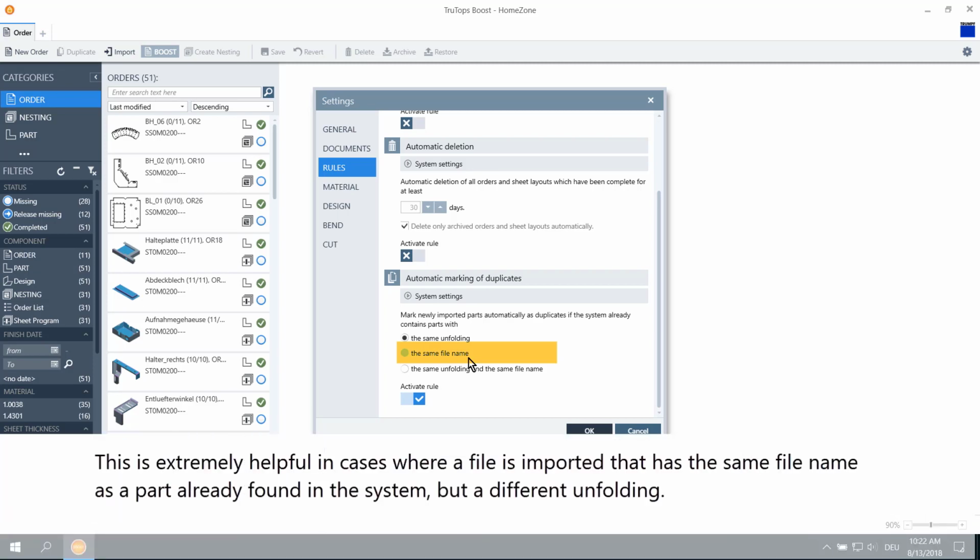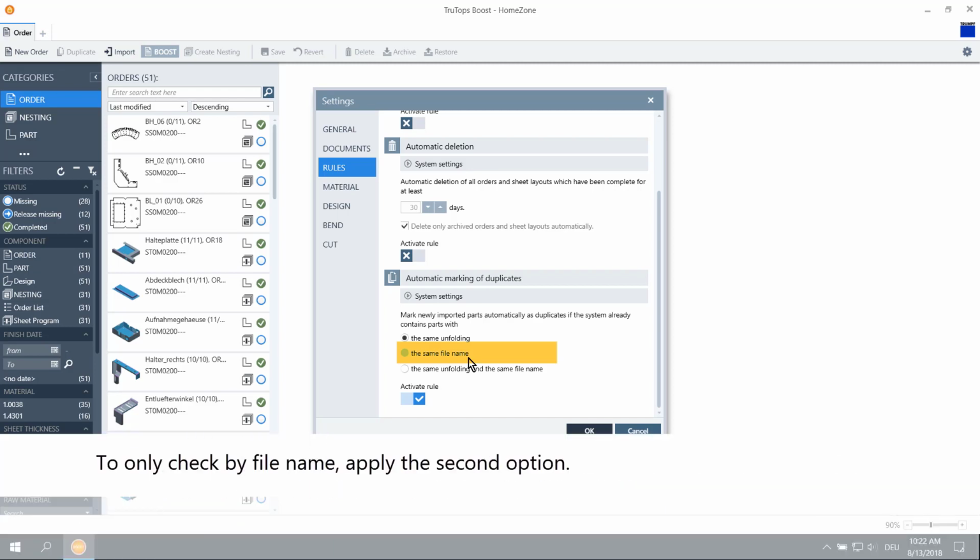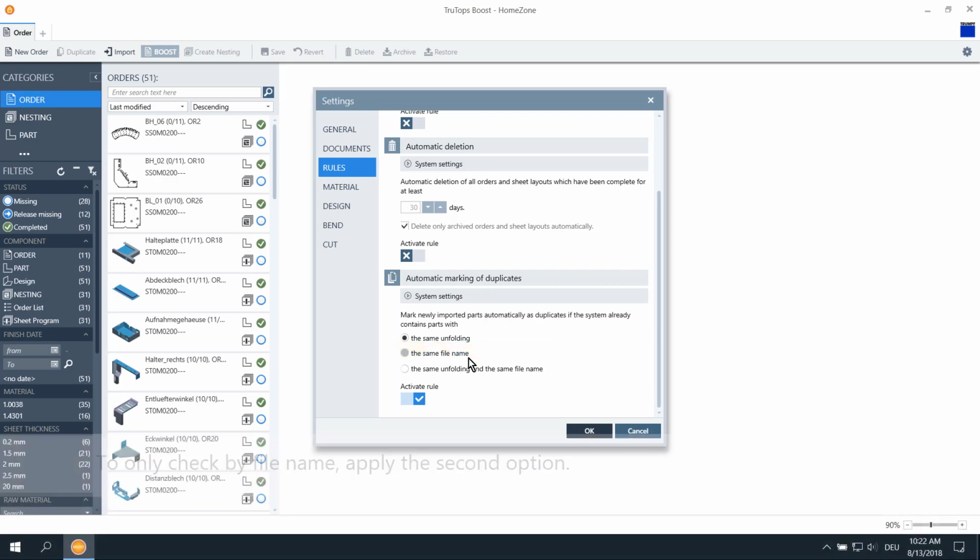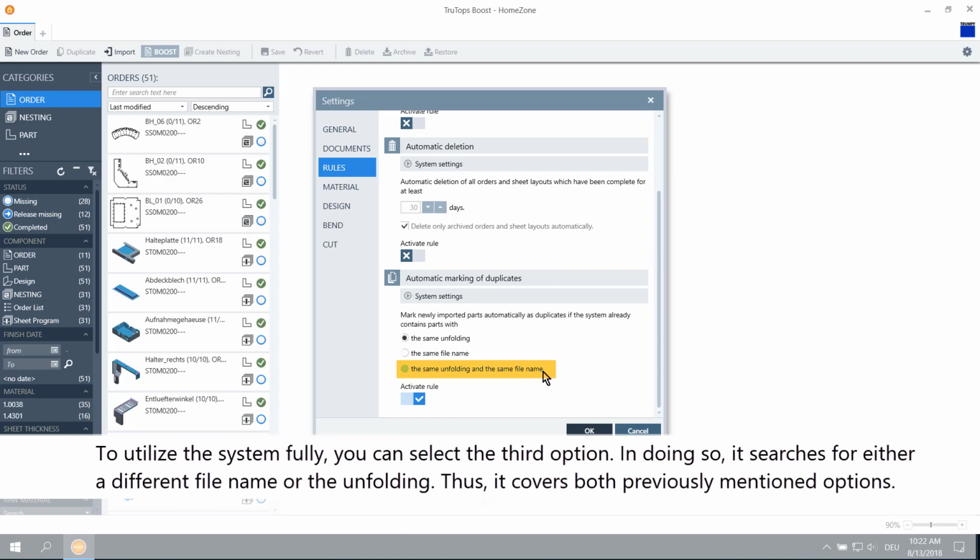This is extremely helpful in cases where a file is imported that has the same file name as a part already found in the system, but a different unfolding. To only check by file name, apply the second option. To utilize the system fully, you can select the third option. In doing so, it searches for either a different file name or the unfolding. Thus, it covers both previously mentioned options.